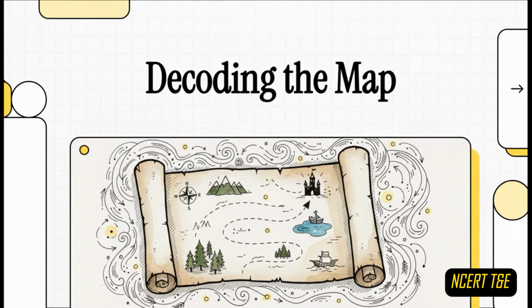Have you ever just looked at a map and wondered, how does this simple piece of paper, just a few lines and colors, know exactly how to guide you? Well, it's not magic, but it is a fascinating language. And today, we're going to decode its secrets.